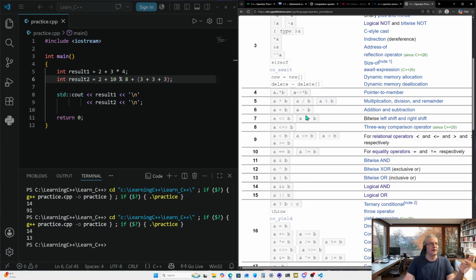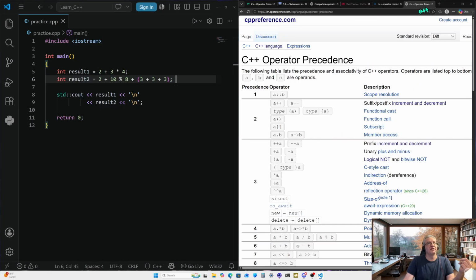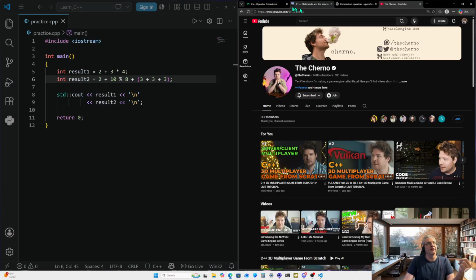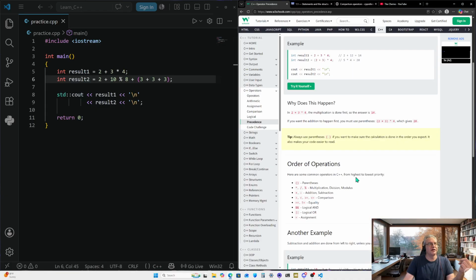So multiplication, division, and modulus have a higher priority than add and subtract, which has a higher priority than these. So there's your chart right there. It's on this. I just didn't know where to find it. But now we do. Operator precedence. Okay, let's get rid of this. Let's close that out and that out. Come back to this right here. And that's pretty much the end of this.